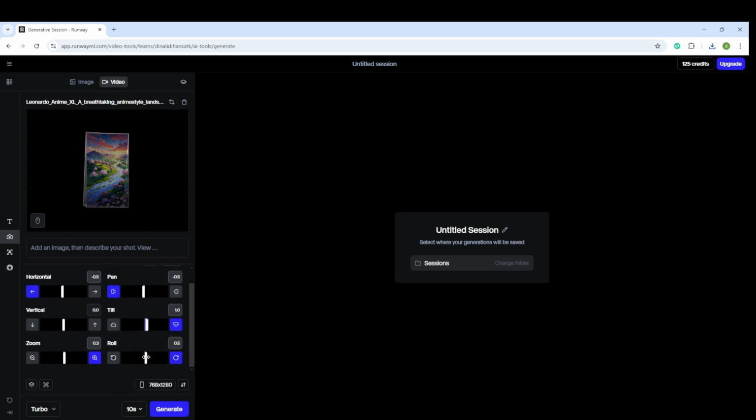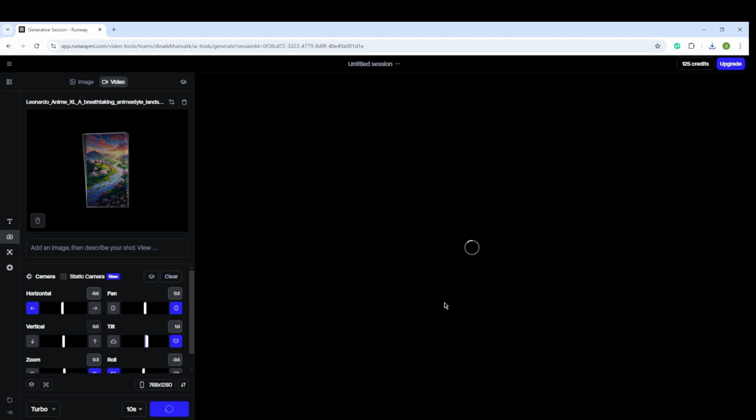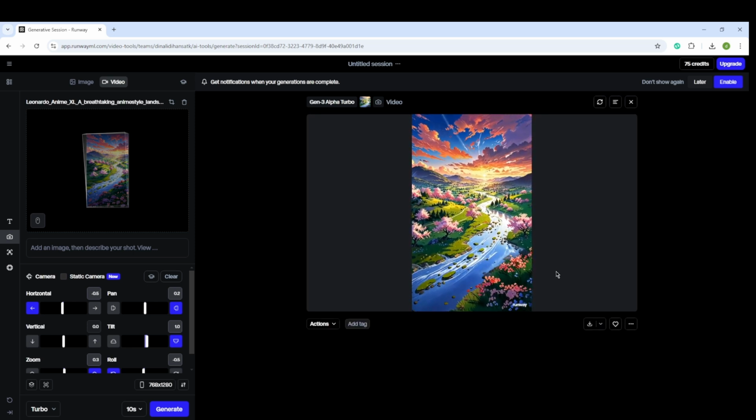Then click on the Camera Controls option to add your desired camera angles. Afterward, select the video duration and click Generate. Within a few seconds, you will get a result like this. Finally, you can download the video to your device.